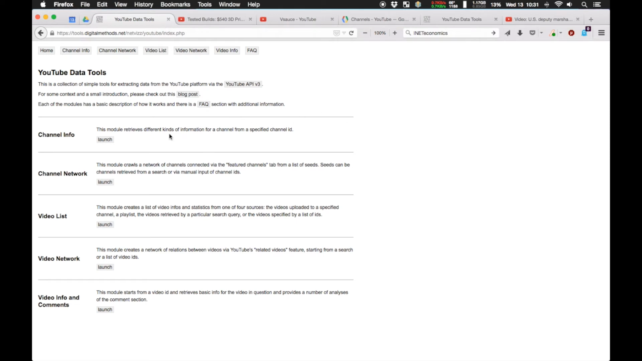So five modules. First one, channel info. Basically, it does what it says. It gives you information about the channels. Channel network allows you to see how channels relate to each other. Currently, only through the featured channels feature, but I may add more options to that later on. A video list, also really simple. It basically just allows you to take different elements, for example a playlist, and get a list of the videos in an Excel compatible format, if you want to, for example, analyze the content production of a particular channel. It's much more convenient to do it that way than copy and paste from the interface.